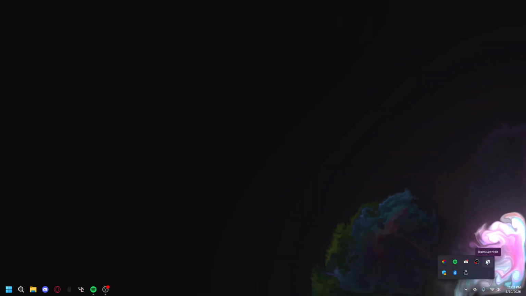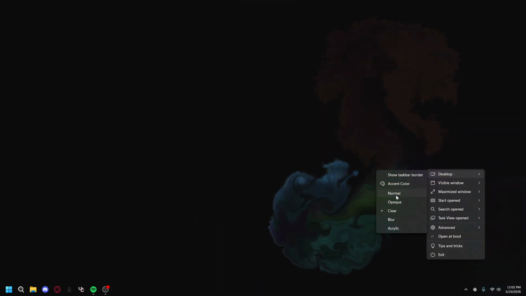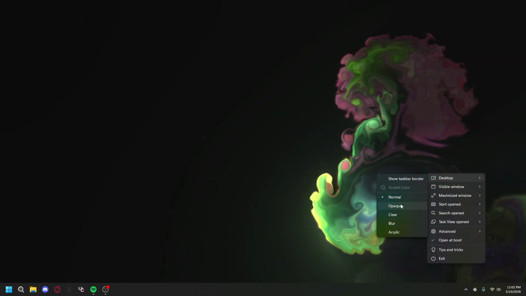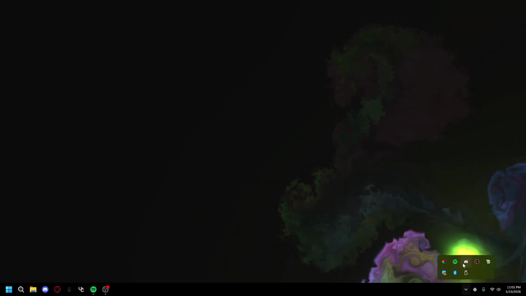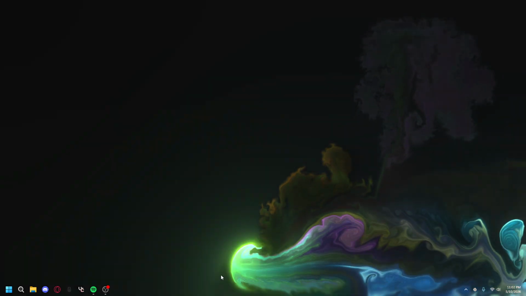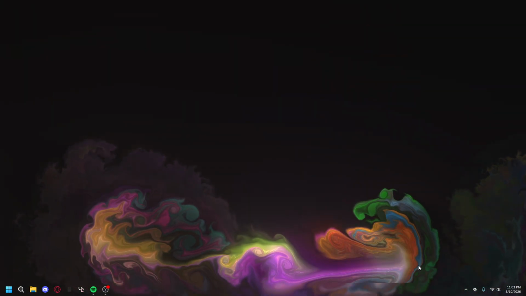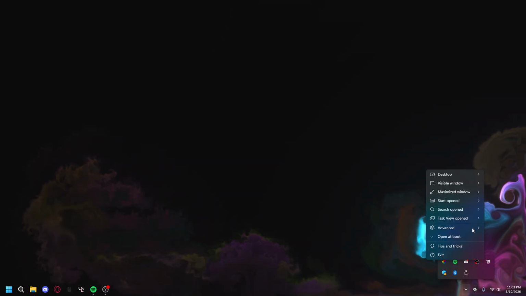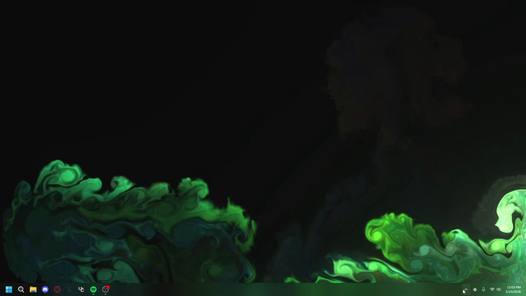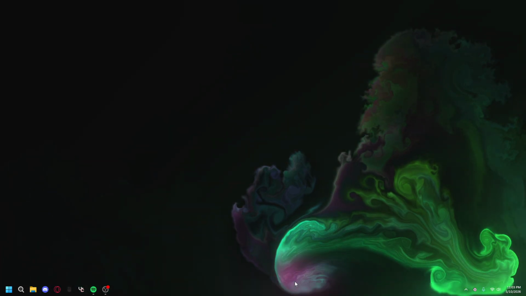But if you go and right click it, you can change it so that on your desktop it will be normal, opaque, which is just turning it black, blurred so that it's not, oh, that actually looks pretty cool, so that it's not completely clear. Acrylic, which I guess is just kind of more blurred. I'm actually gonna use blur.